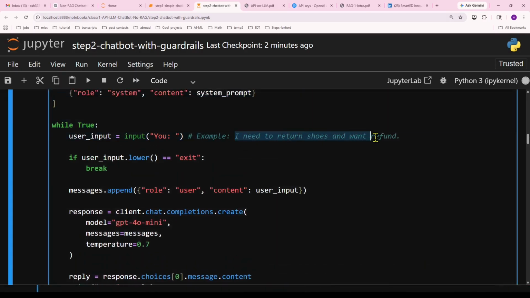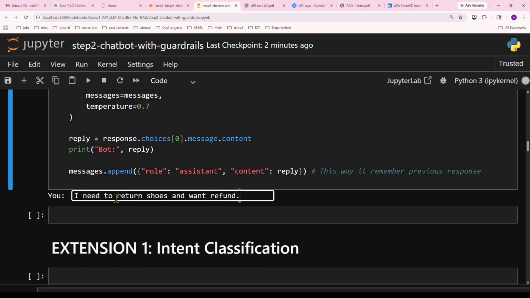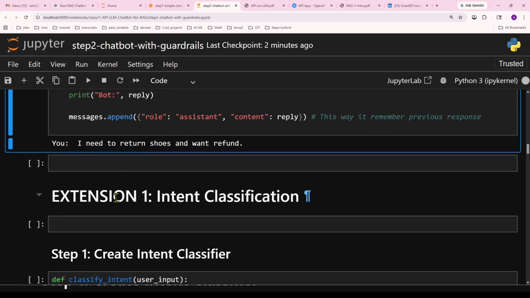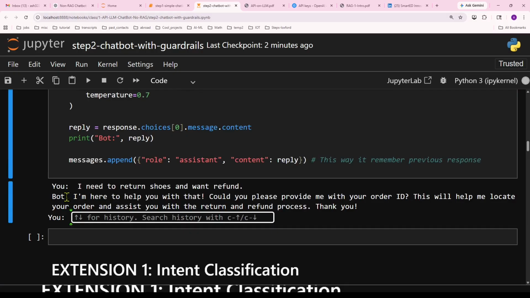I need to return shoes and want refund. So I'm going to copy this and paste it over here. Hit enter and wait for it. All right, it's done. Okay, so bot, this is a reply.